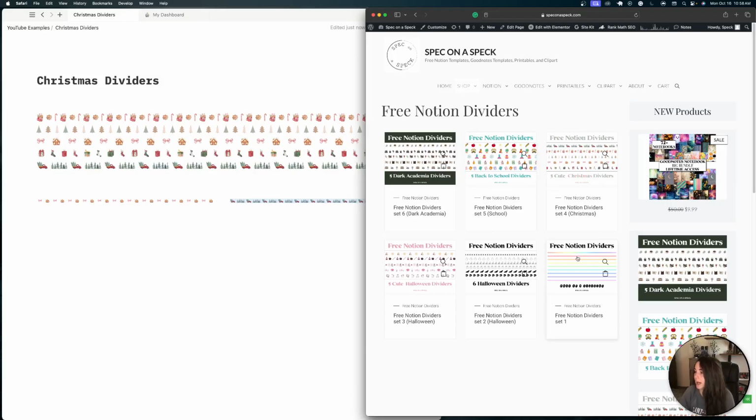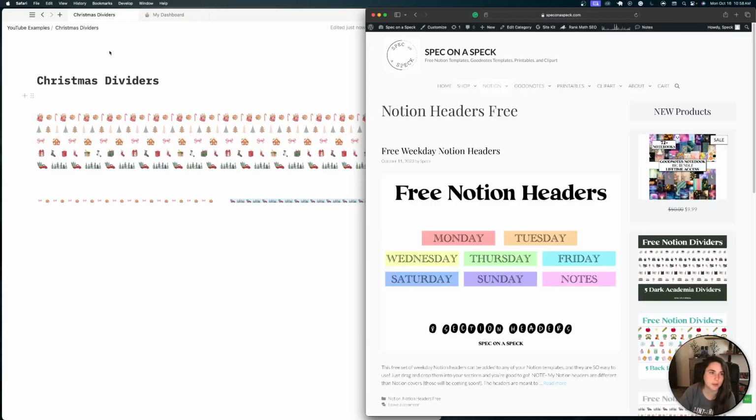And be sure to come back every once in a while because I am adding more dividers and headers and templates, eventually covers. The headers, they're not covers for up here. They're more to label your columns and sections within your Notion. So you could put these headers with the dividers.